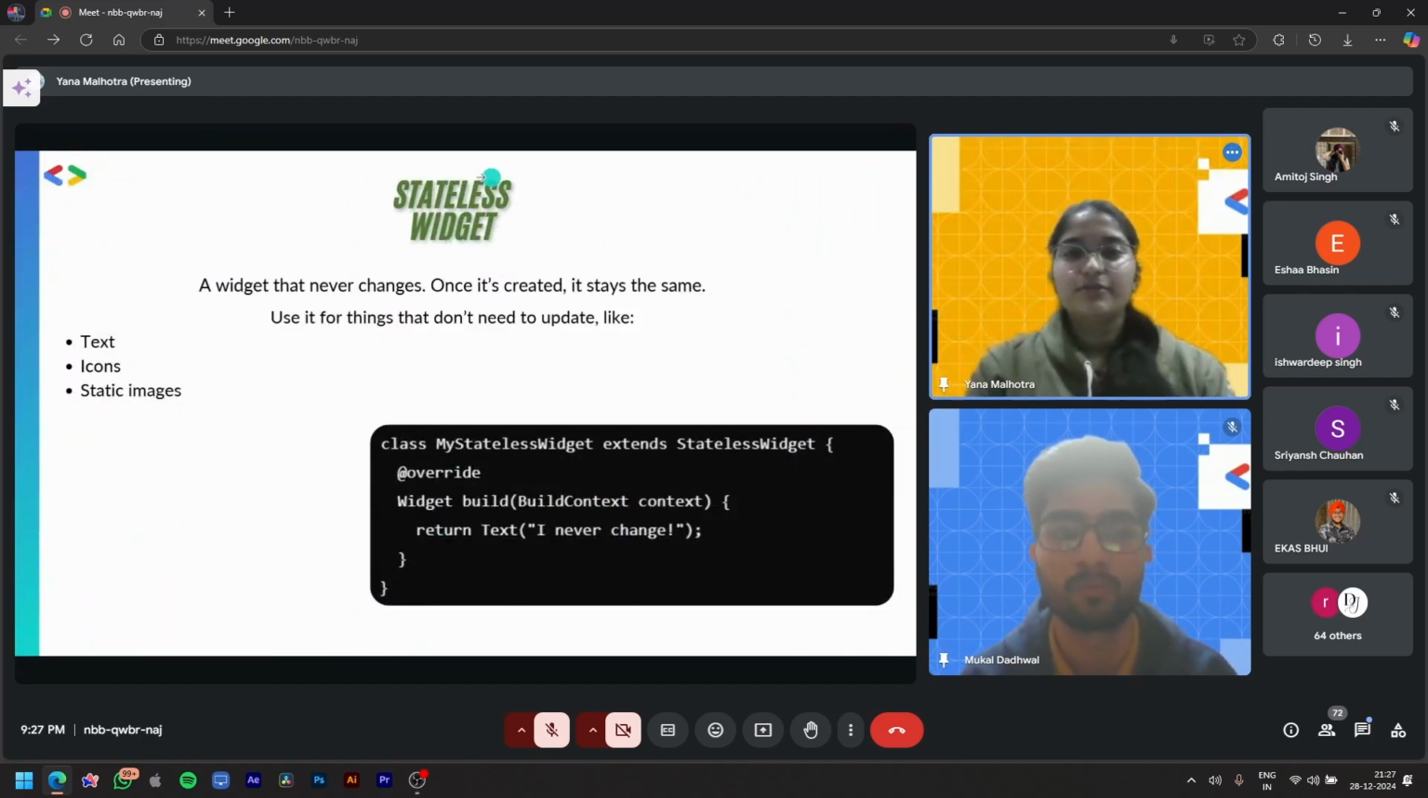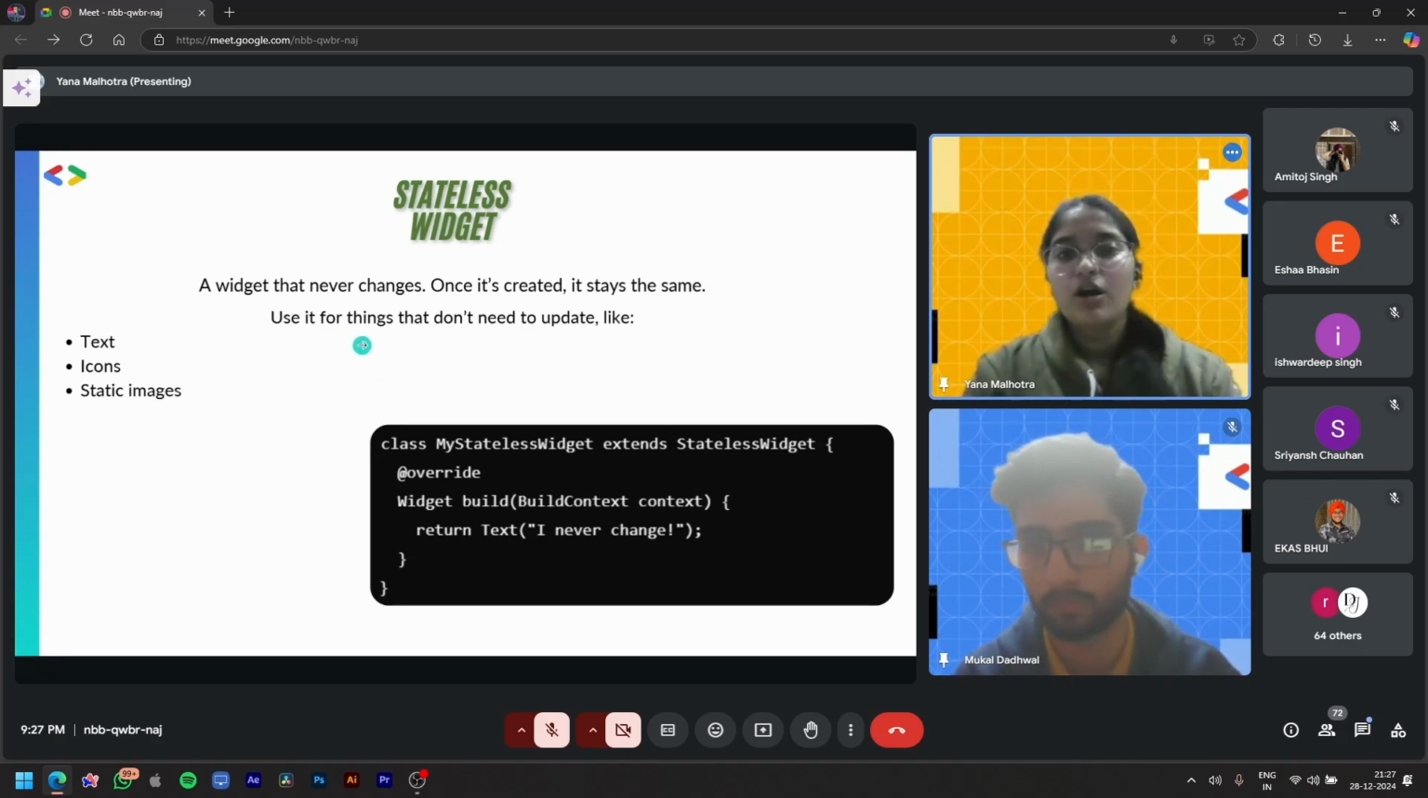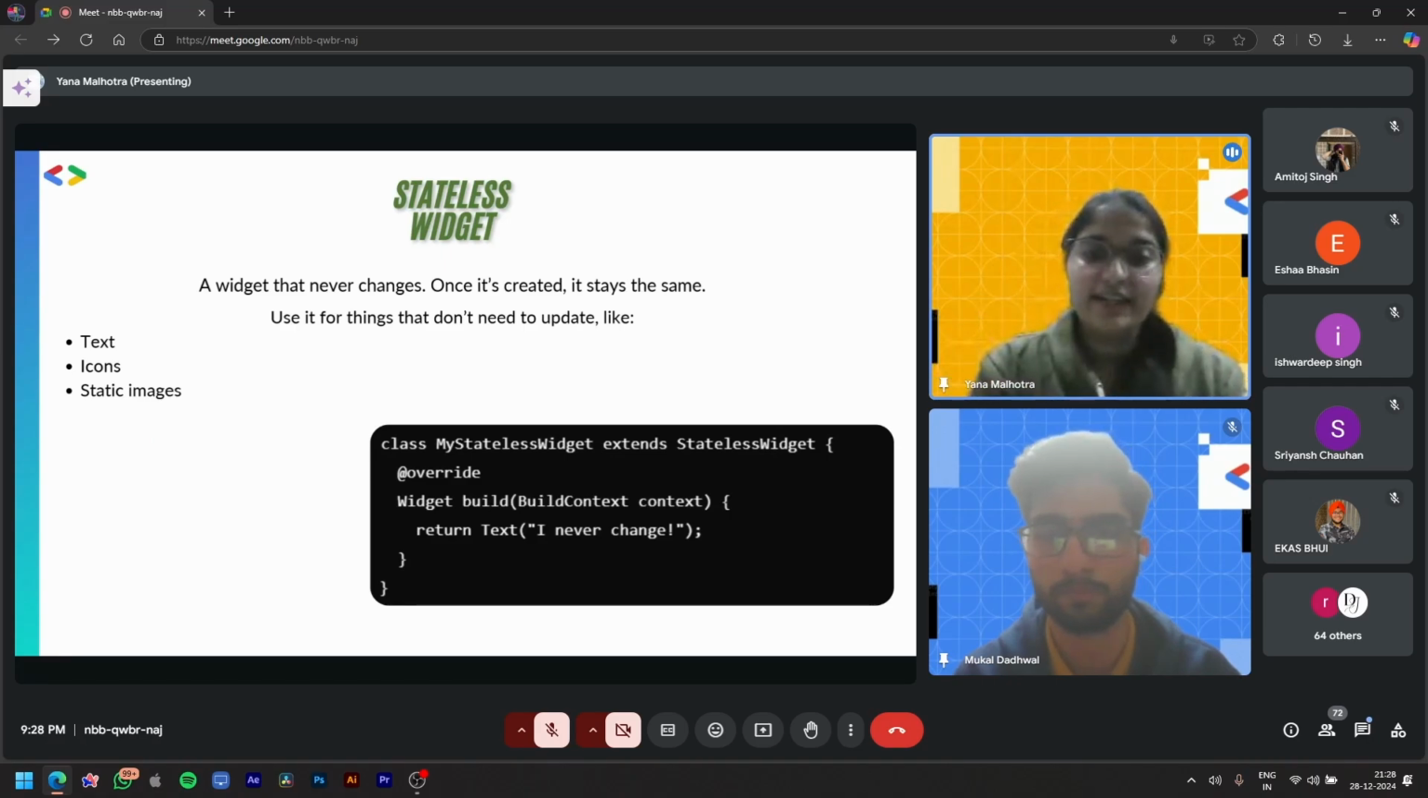Then there is a very important part of Flutter, that is two types of widgets on the basis of their state. So first is the stateless widget, a widget that never changes. Once it is created, it stays the same. इसकी कोई स्टेट नहीं होती, ये कभी चेंज नहीं होएगा तुम्हारा. फॉर एग्जाम्पल हम इसको इन चीजों के लिए यूज कर सकते हैं जिसमें हमें कोई अपडेट नहीं चाहिए. फॉर एग्जाम्पल टेक्स्ट हो गया, आइकन्स हो गया, स्टैटिक इमेजेस होंगी जो चेंज नहीं होतीं विद टाइम. So everything that is static, that will remain the same, comes under the stateless widget.